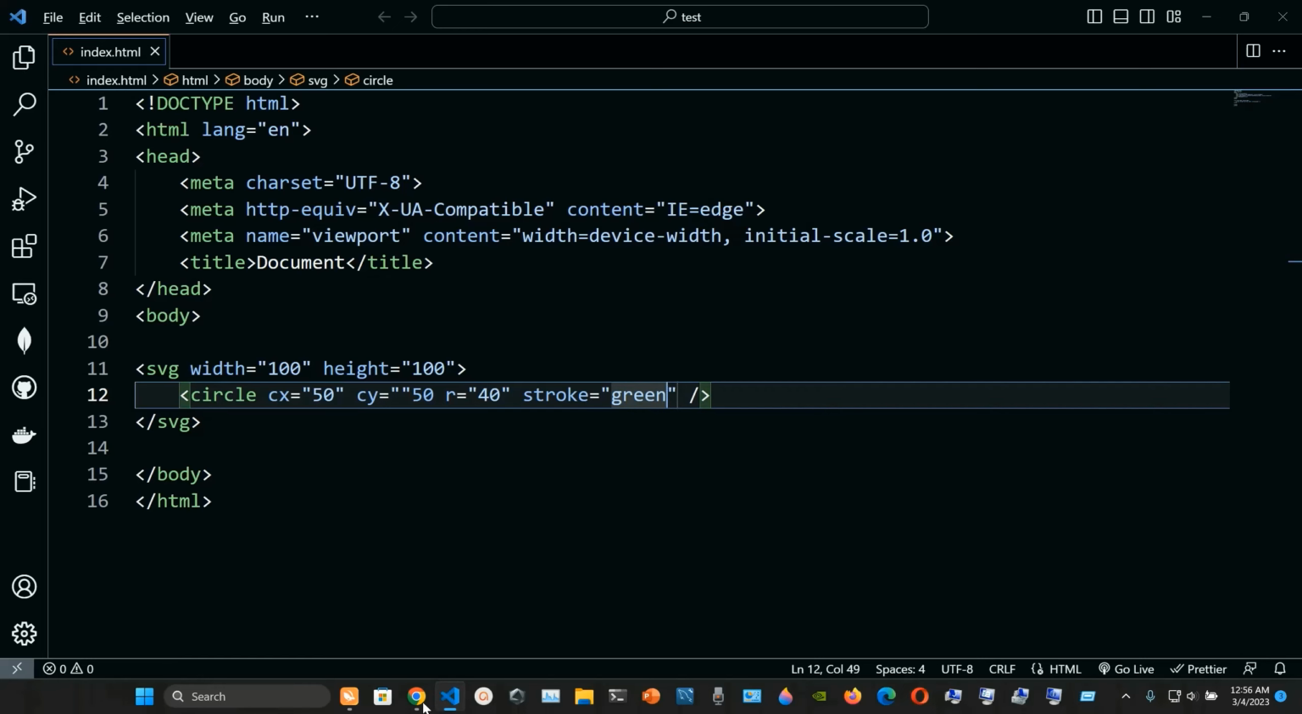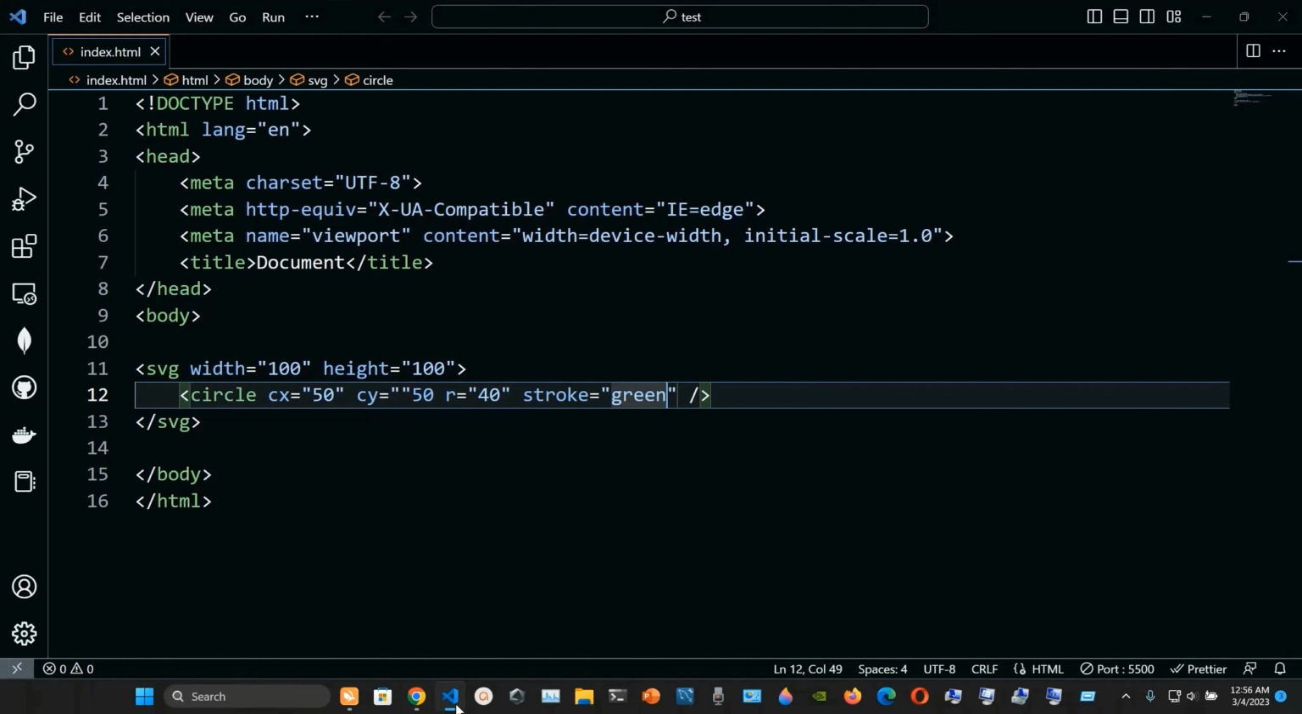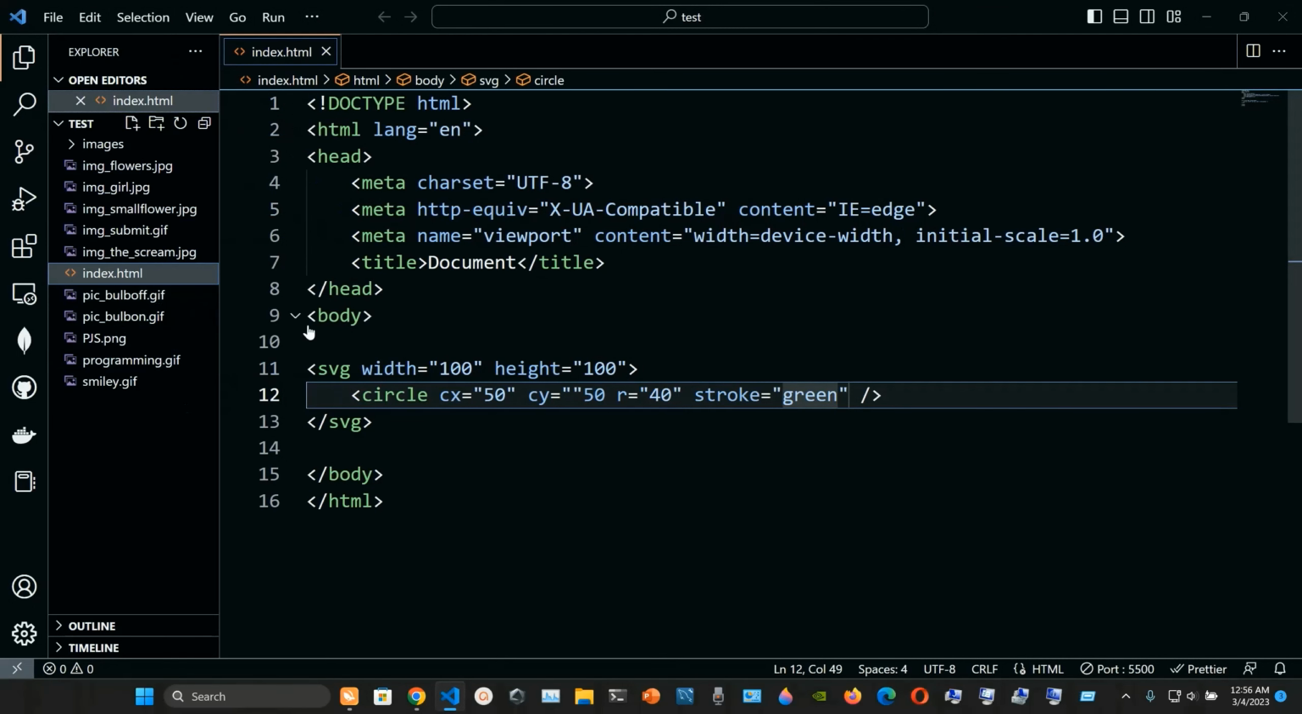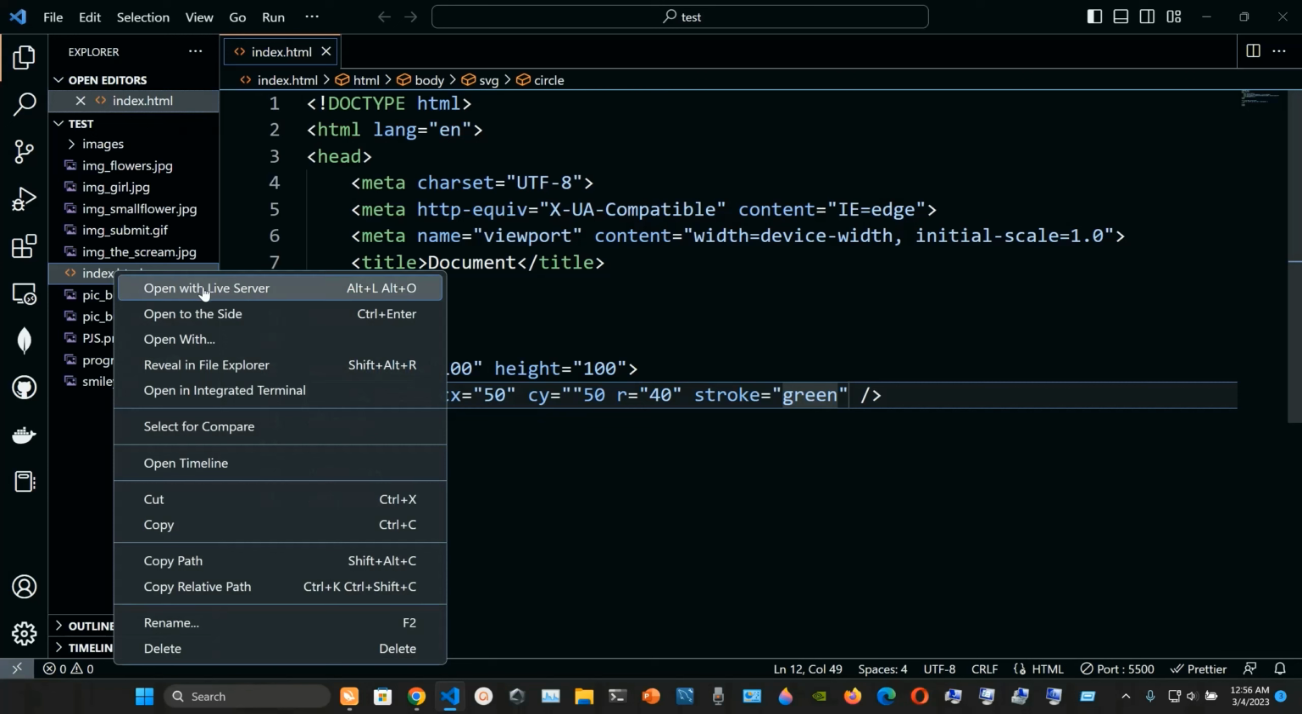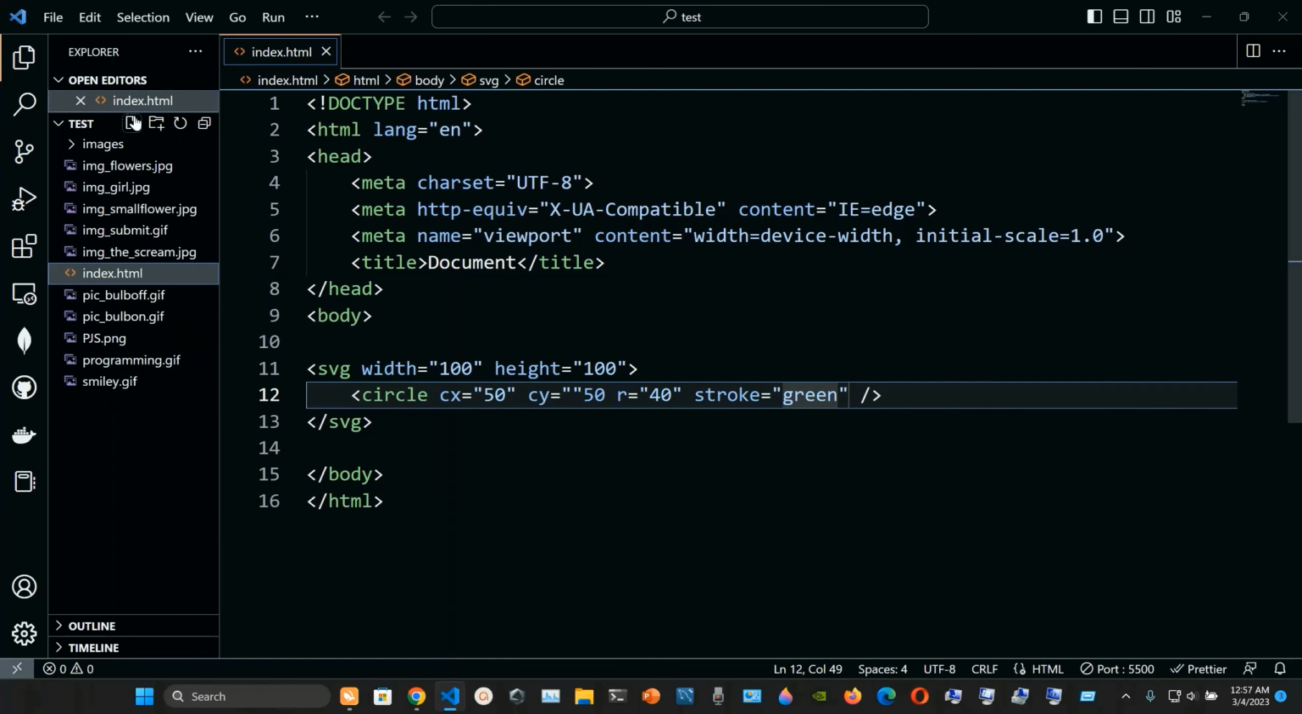So let's save it, let's open it to see how it's looking. Okay, so it's gonna be looking like this. And by the way, in order to open it, you can go to your index.html file that you just created, right click and open with live server, or you just press Alt plus L, Alt plus O.